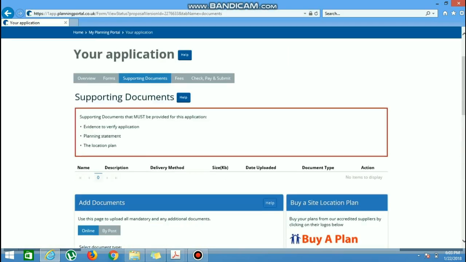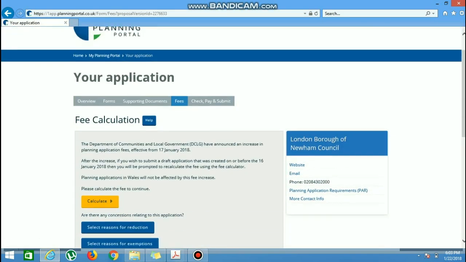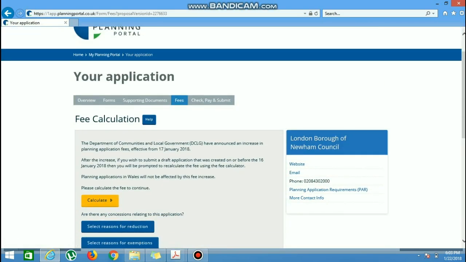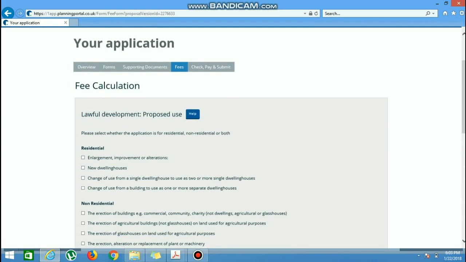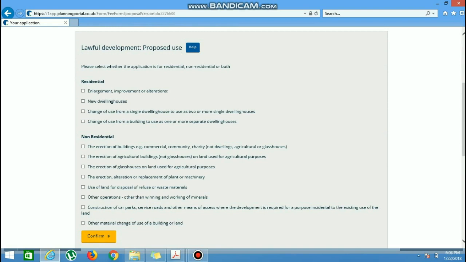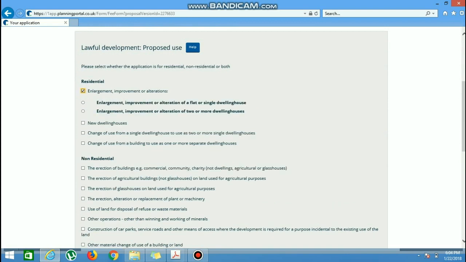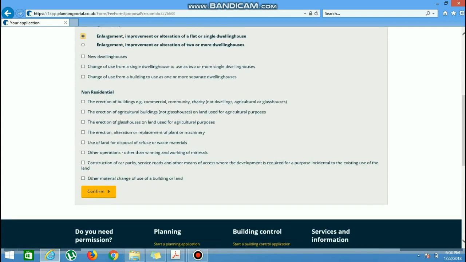So then you click on fee, and it should cost you around £103 for the certificate of lawfulness. Once you have everything in place, then you just click on check, pay and submit. So you can pay by card straight away. It's a simple procedure, and that's your procedure for filling in a certificate of lawfulness for permitted development.